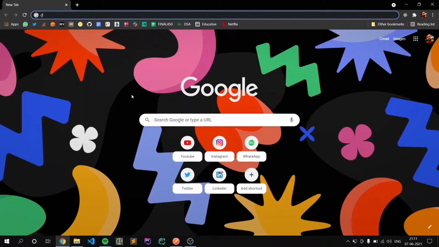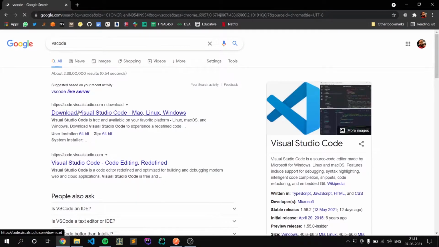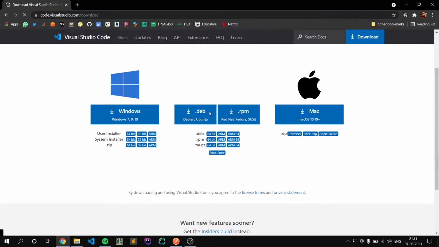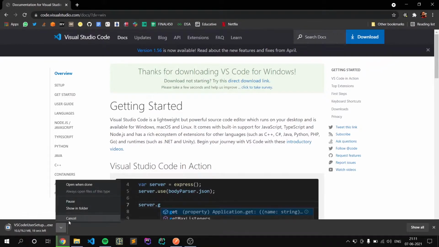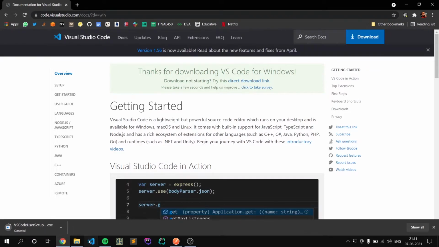Okay, so first we'll go to Google and download Visual Studio Code. So on Google, just type VS Code and you can find the official link here. Just download the Windows one, or if you are on Linux, download that one, or if you are on Mac, download the Mac one. You can see it has started downloading. I have already set it up, so here it is. I have already installed it. It's pretty easy to install.